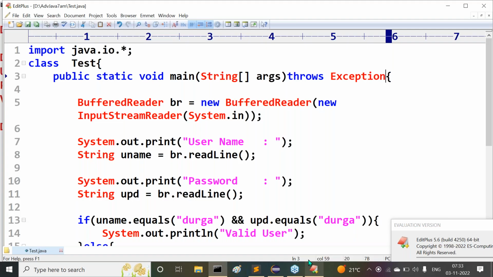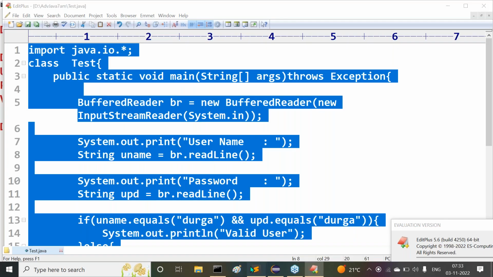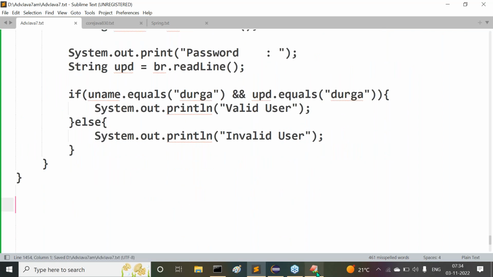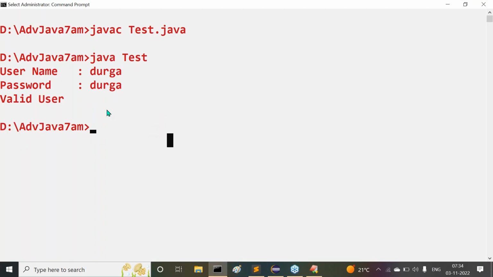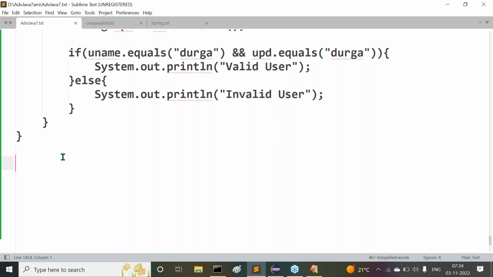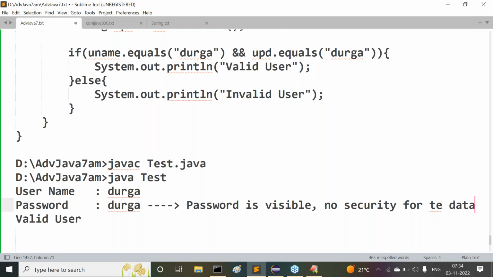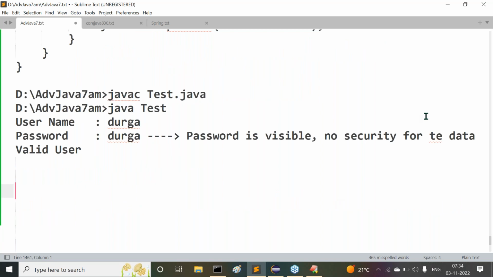Let's observe carefully. This is a program I have written. Inside this example code, we are getting this program. Then on the console, we get compilation, and then after that execution. Here I want to specify that password data is visible, with no security for the data. That's it. Password data is visible, no security for the data.